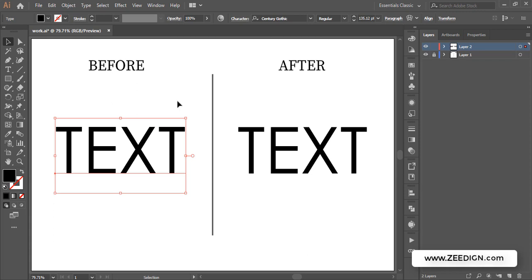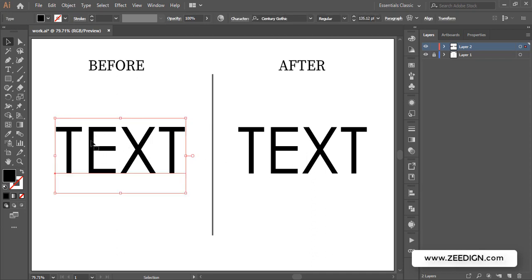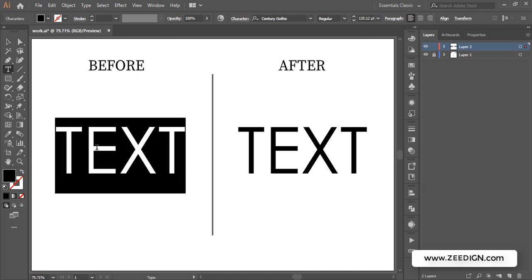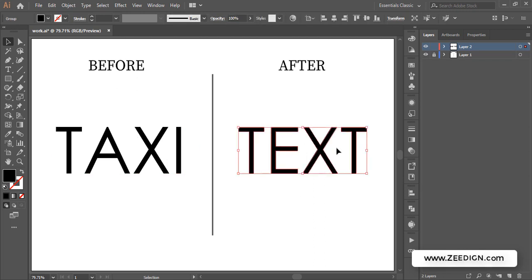So before and after. Now let me explain the difference between these two and what actually has happened, because both of them still look pretty much the same. What we mean by having a text object is that I am still able to edit this text or change the font. For example, I can double click on it, and instead of text I can write taxi. While I cannot do the same with this one, because it is no more a text for Adobe Illustrator. Illustrator will treat it as an object or a shape.